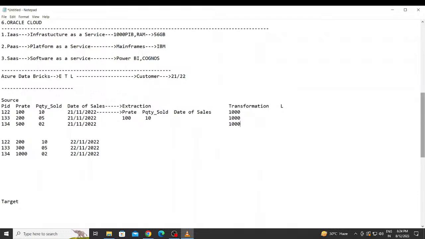Now tell me, guys, calculate the sum here. What is the sum of these three? It is 3,000. So can I say here that 3,000 is the net sales amount? Am I right, everyone?